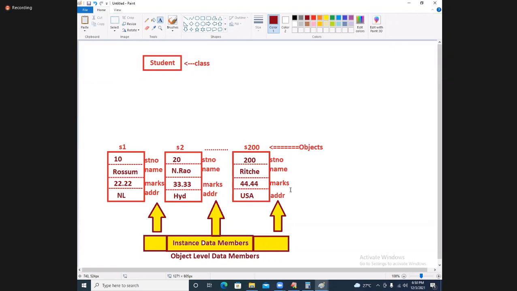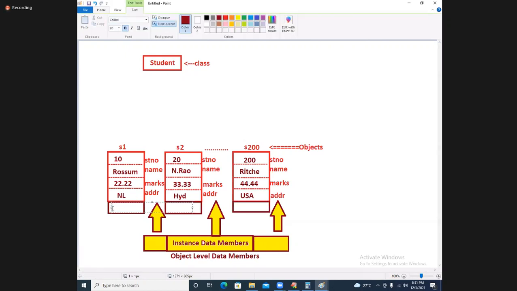Now I am asking one small question, students. Assume that all these people are learning the same course. Would you like to write the course Python here? Can I write a course Python here?